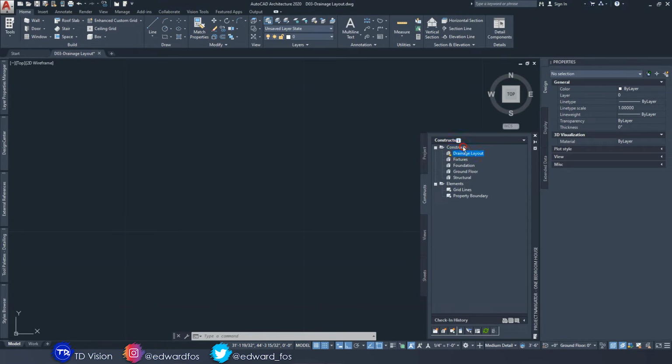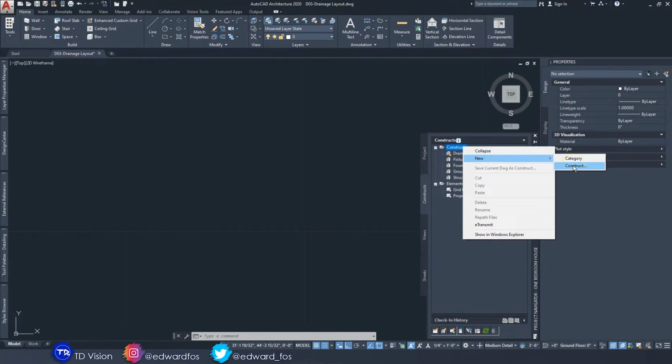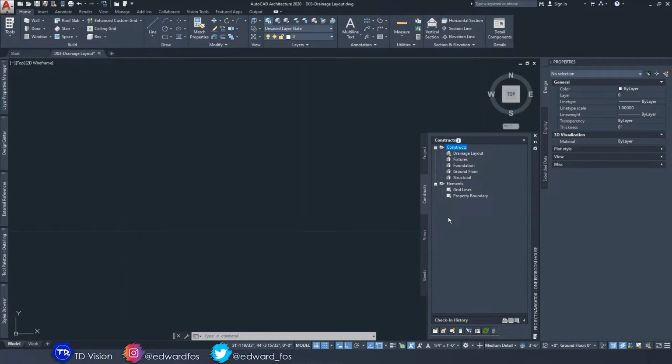So go ahead, right click, go to new construct and apply that construct to the ground floor. Of course, if you had more levels like a level 2, level 3, then you would want to have a construct for each level if you're going to be doing a drainage layout plan for those levels as well. All right, so we only have one level here. We only need one drainage layout plan, and so that's what we're doing. All right, so I have it open here already.